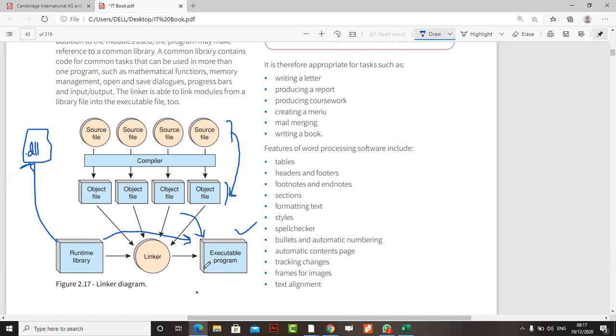And you might have seen whenever you install any software, you always get the .exe file. So whenever you install Photoshop, you get Photoshop.exe, or any software. This is what the .exe file stands for.